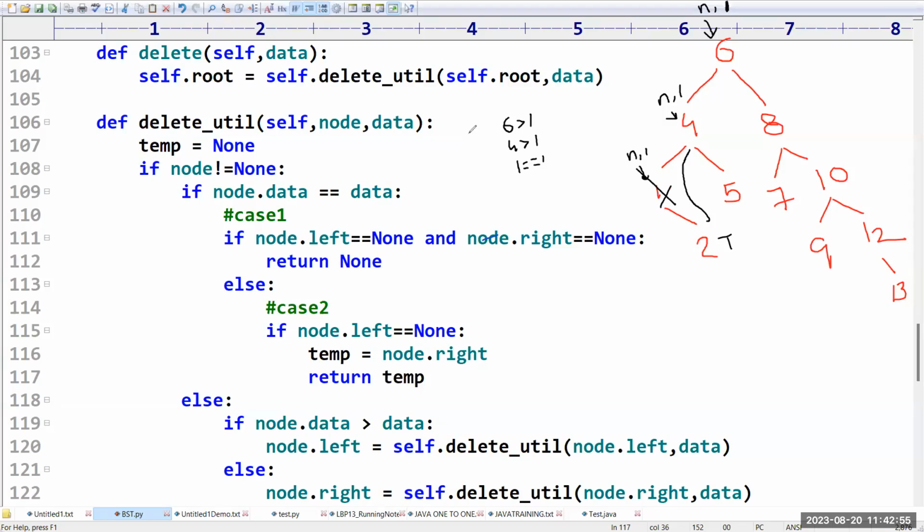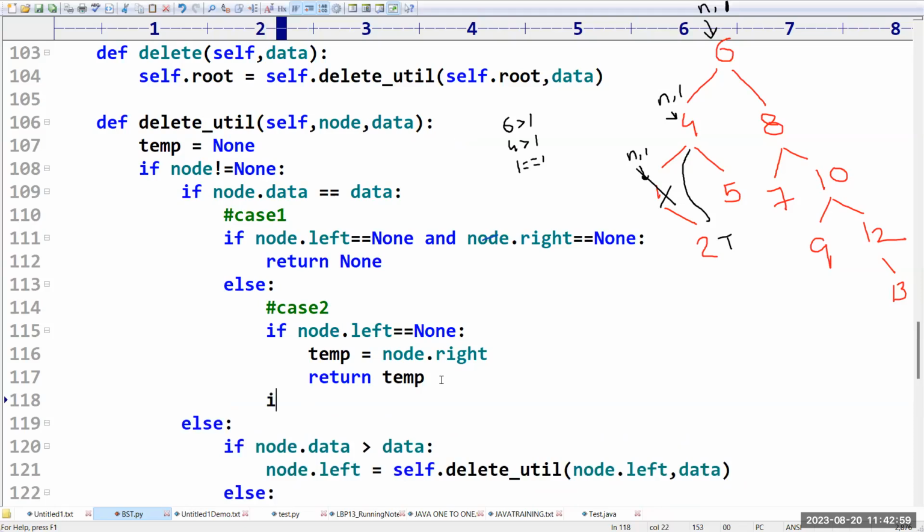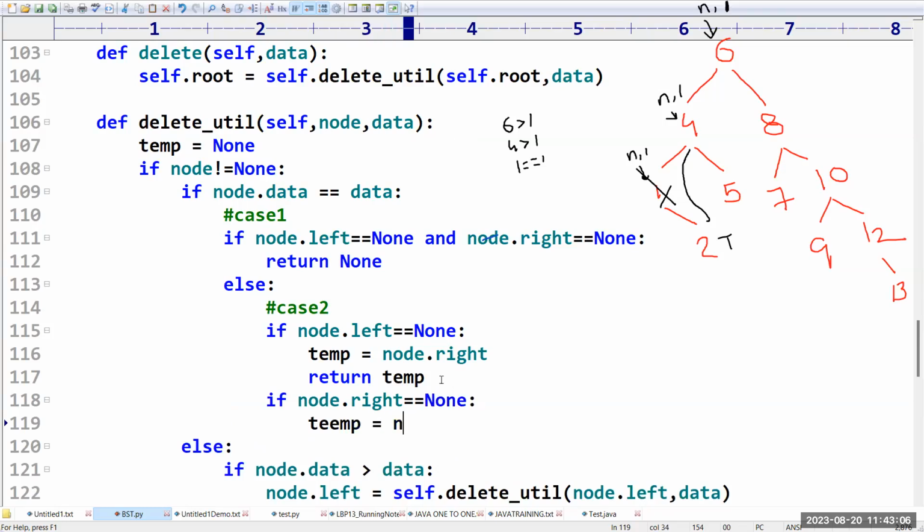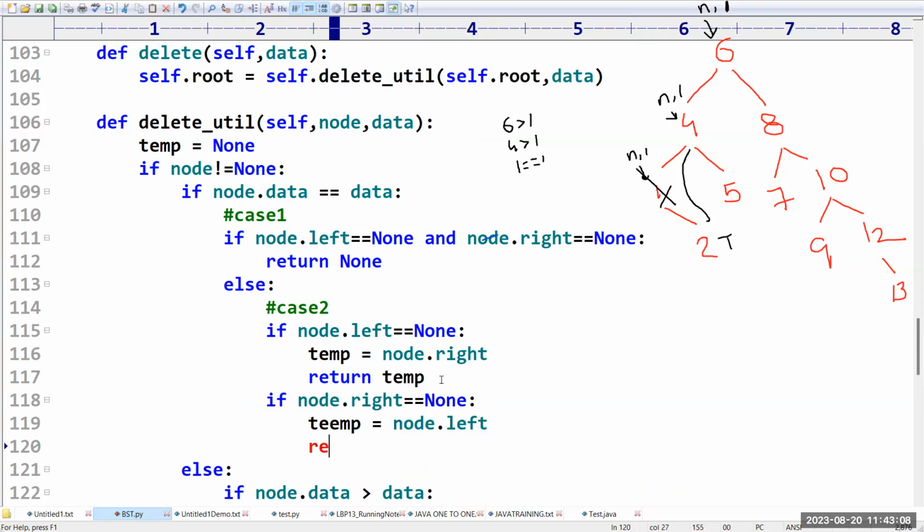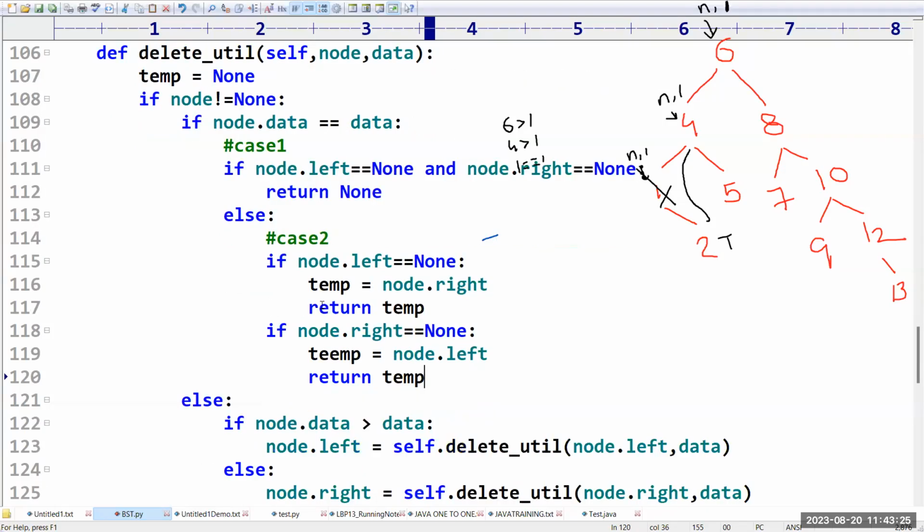Sir, sometimes maybe the left child will be there. Then what will happen? If node dot right is equal to none, if the right child is not there, then temp will become node dot left and we have to return that temp. So I think the second case is very clear for you. Please confirm, is the concept clear up to this, whatever I covered? Yes, sir. Is the second case clear?